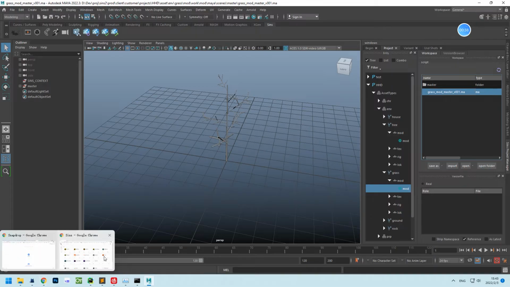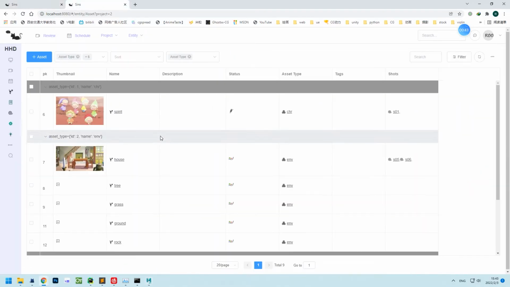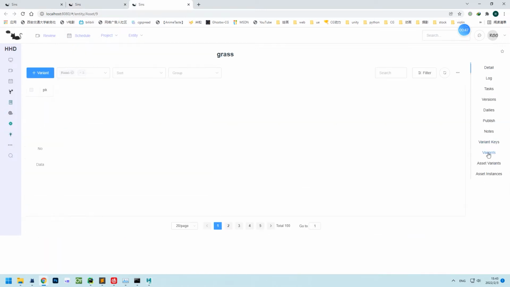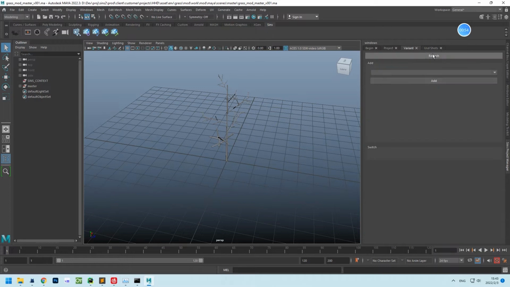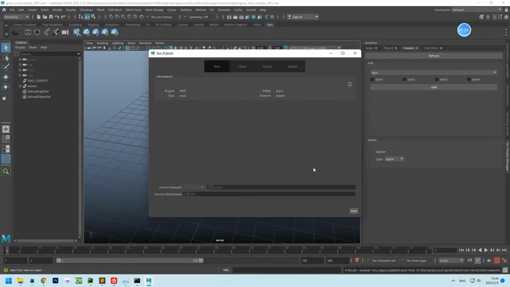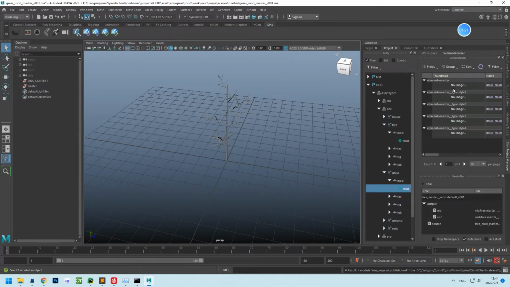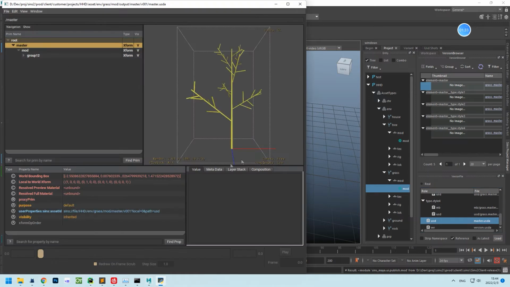2. One type variant. For example, here I need several different forms of grass. You can use different grasses as different assets, or as different variants of the same asset. Here I have defined the variants of grass in the web page. In Maya, I can switch in the variant window. In the export window, you will be asked to select the variant you want to export. After exporting, we will generate 4 versions, which are different grasses. We can switch the variant by opening the master version of the asset in SView.